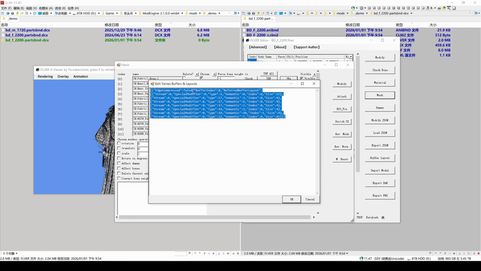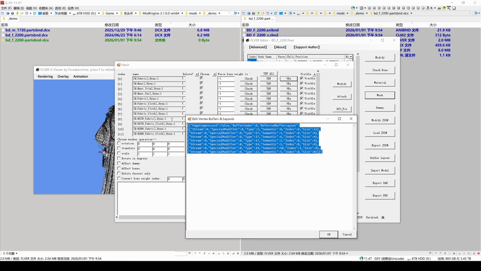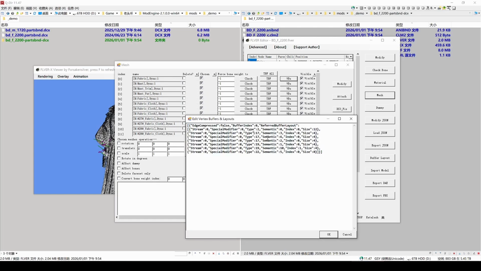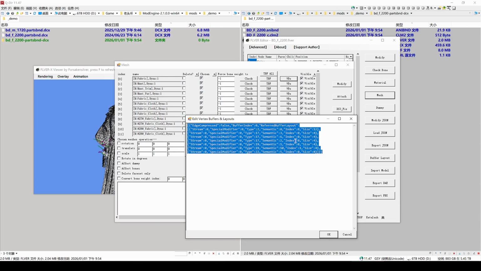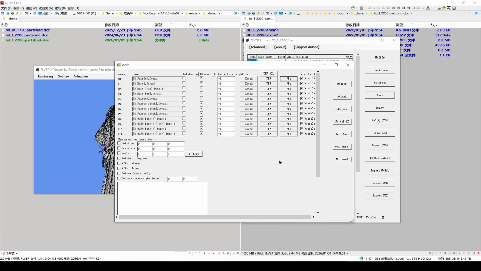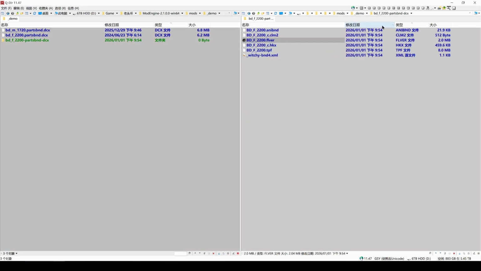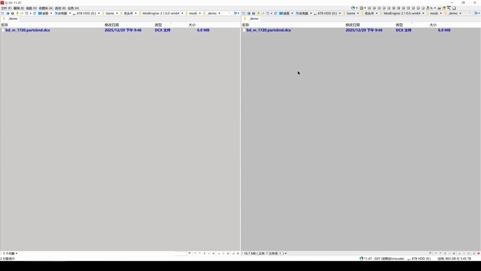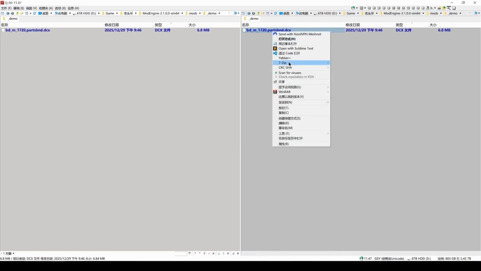I would recommend saving the non-cloth vertex buffers and cloth vertex buffers to 2 separate text files for easy copy-paste. In the interest of time, I've already done that. Now let's close and delete the Snow Witch robe. Now, let's unpack the Firekeeper robe.